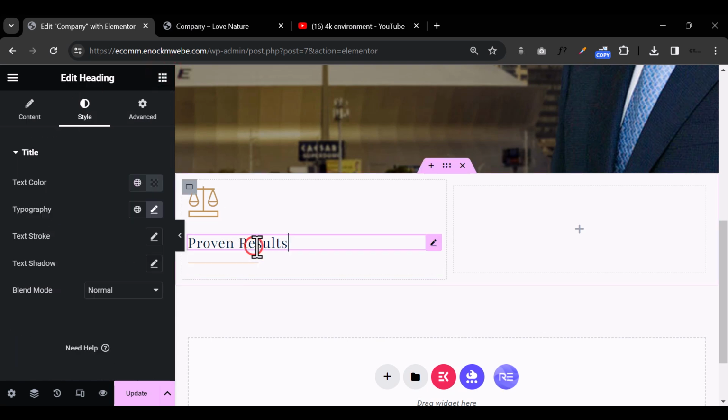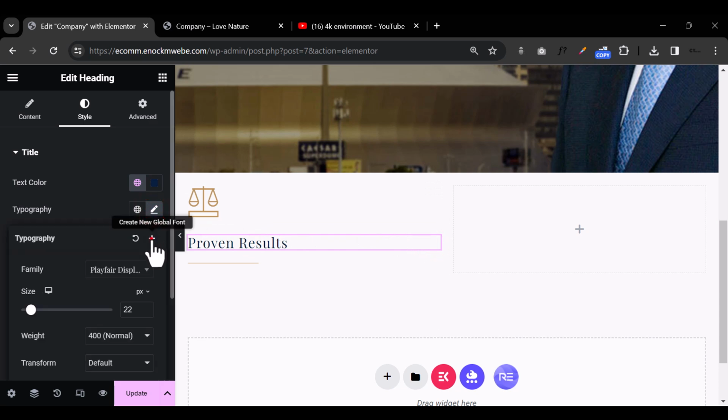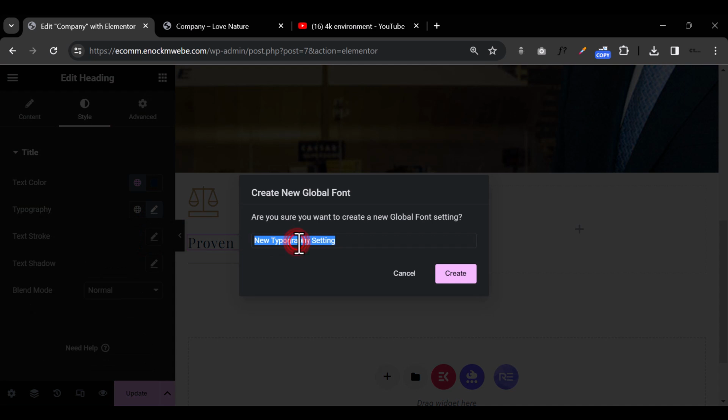Okay, but now I like this font, and let's say I would want to reuse it. To do that, I'll click on the widget proven results, go under typography and click add. Then I'll save this as Playfair.